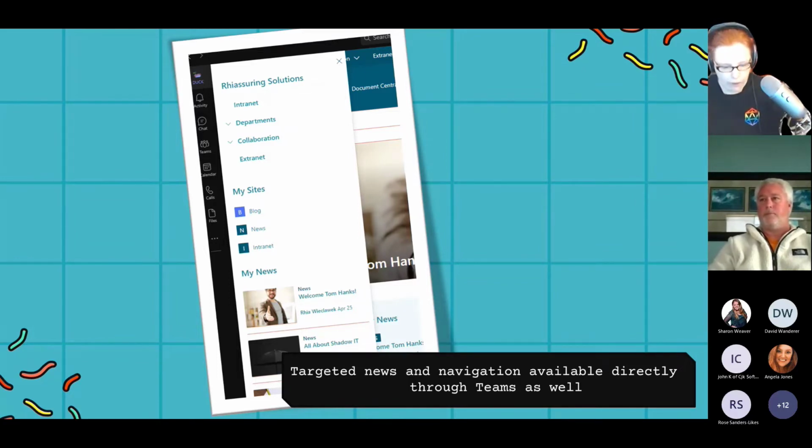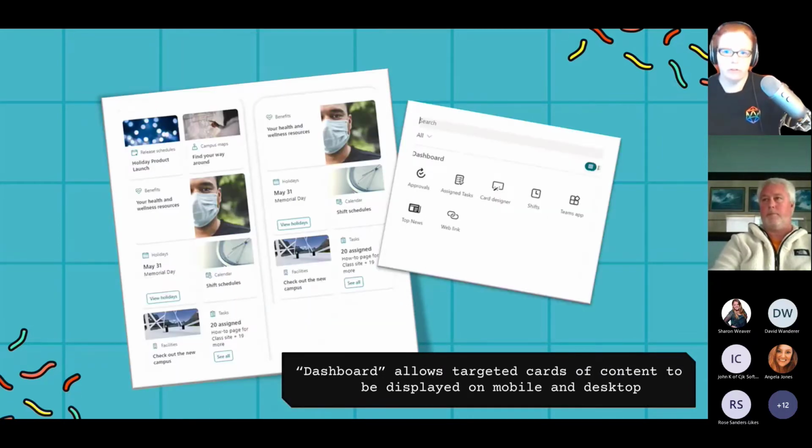Now, the other part that's not as popular quite yet because they're still working on it is the dashboard function of Connections. Now, it only has a few things right now, a few little what we know as web parts. You have things like approvals and tasks and top news and whatnot. But the intention of this is that you would land somewhere and have these cards that pull things from across all the different sites that you may have. It's also specific for mobile so that you can have an organizational app ready to go.